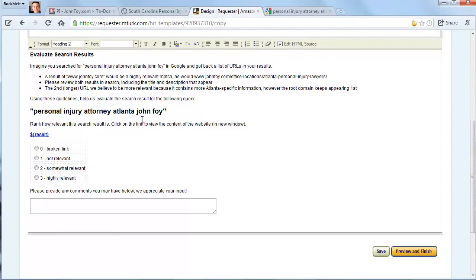Rank how relevant the search result is. Click on the link to view the content of the website. Click on the first and second link to view the content of the website in a new window. And so then we'll leave this out of here. Rank how relevant the search is. Click on the first and second link to view the content of the website in a new window.